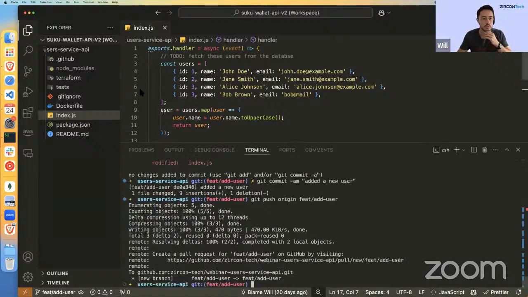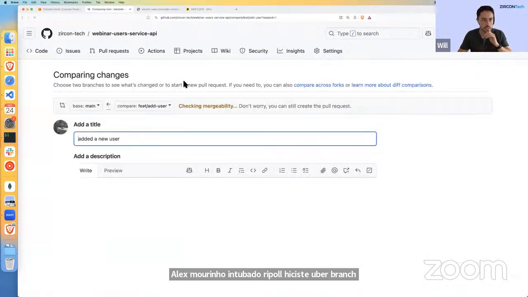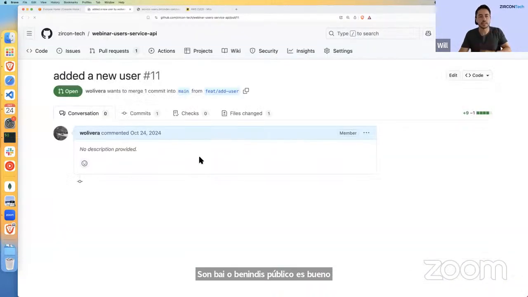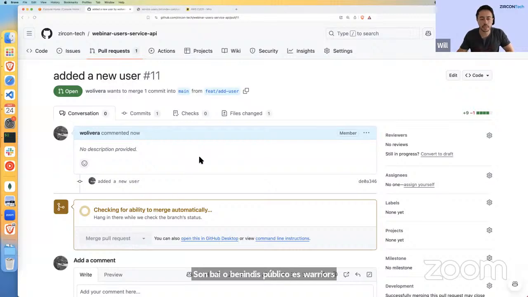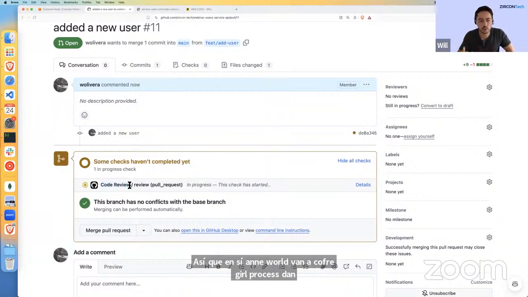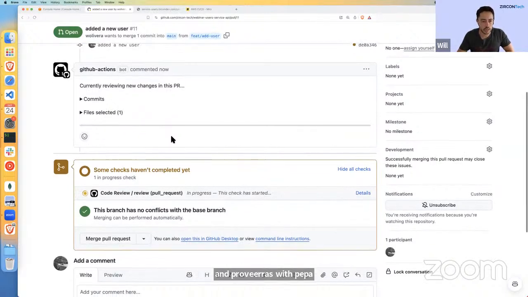Let's move now into our repo. This is our branch, and I will open a pull request. By opening this pull request, what should happen is that a GitHub Action should pick up this change, as you can see, and run a code review process that will ask an Amazon Bedrock model to review our change and provide us with feedback, right? So it's currently working on this. Let's wait a few seconds until it gives us that feedback.